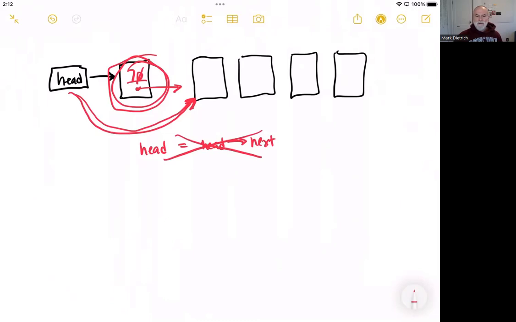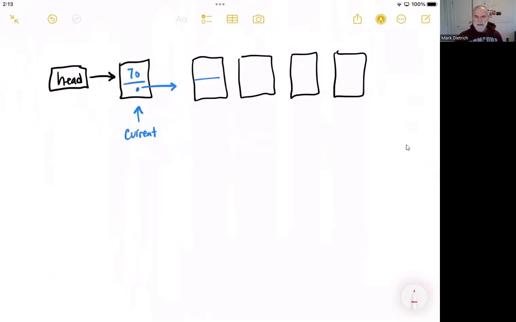There's got to be a better approach, and there is. It will require, though, using an extra pointer. So let's look at that. And here's that situation. We'll just create that pointer current, have current point to head. Once we do that, then we are free to re-plumb this head link straight to current next.